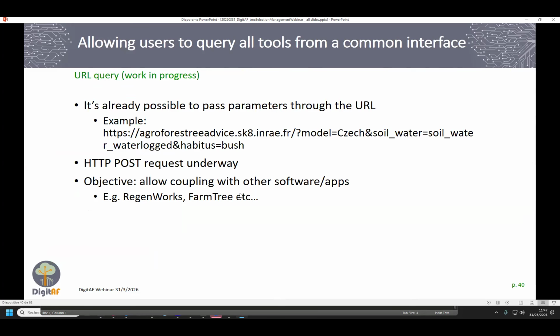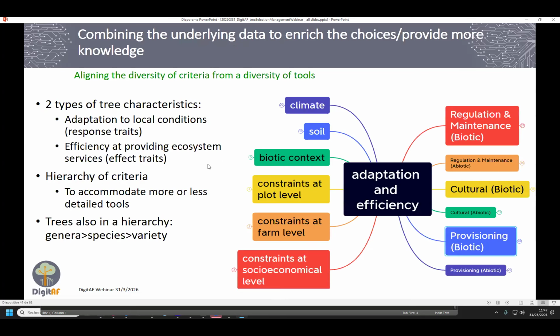And for the URL query, it's already possible to pass parameters through the URL, so you can reselect the parameters you want. And for the API, it's still underway.